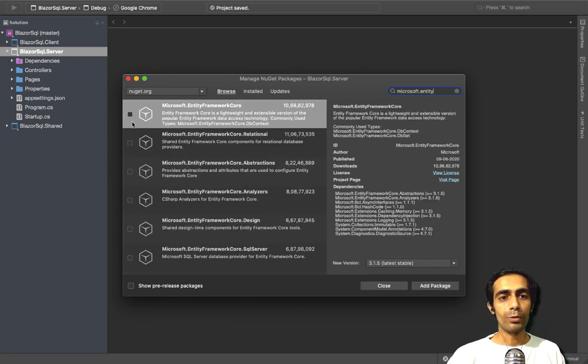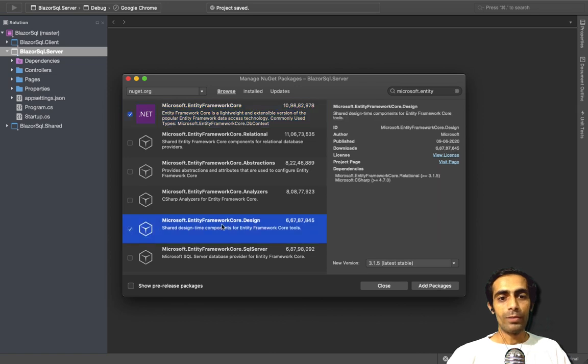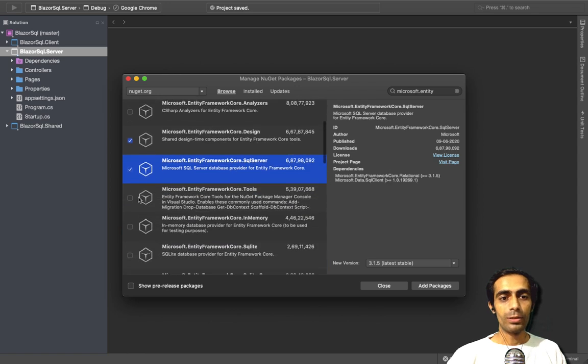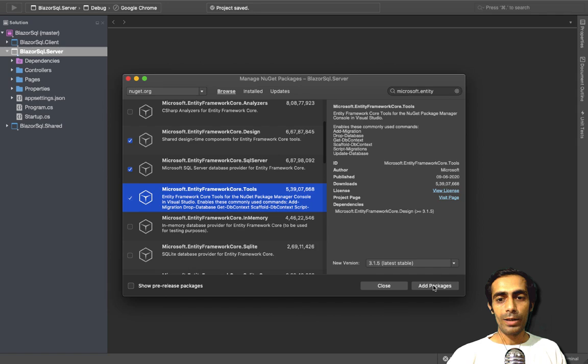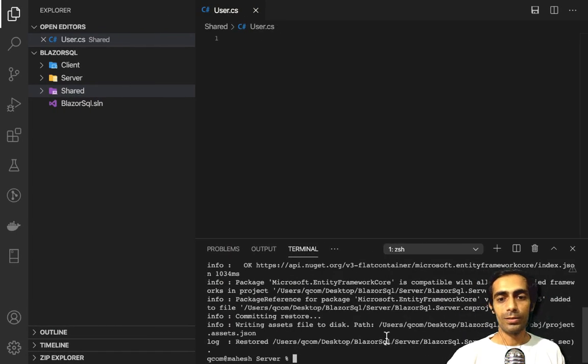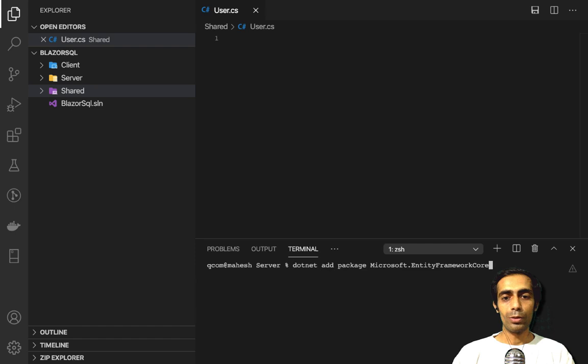Search for Microsoft.EntityFrameworkCore, this one. We need a few more packages, like this one, Design, EntityFrameworkCore.Design, SqlServer and .Tools, I guess. Add packages, it will take time. These 4 packages will take some time. And here again we need to download a few packages, like SQL Server, I guess. Okay, sorry, I made a spelling mistake.